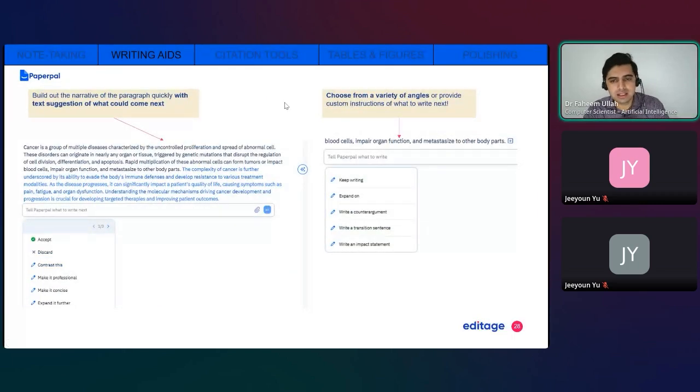Now, the next one is to choose from different angles or provide custom instructions on what to write next. When Paperpal generates an output, you put it in your editor, and at that time you can say accept, you can say contrast this, you can say make it professional, make it concise, expand it further.